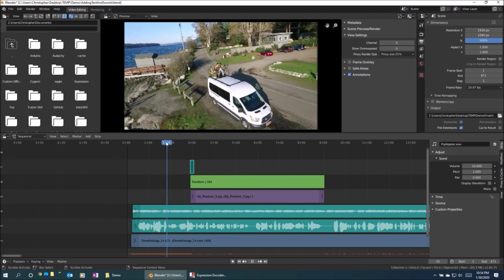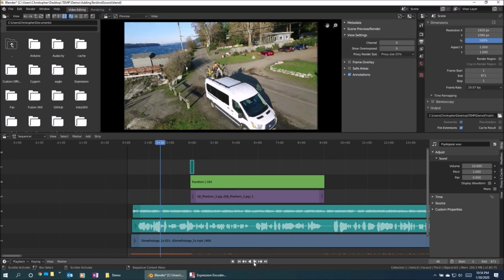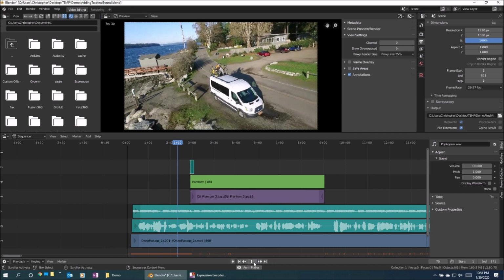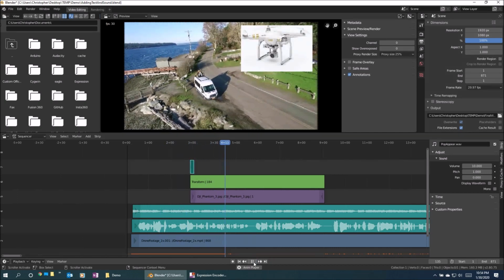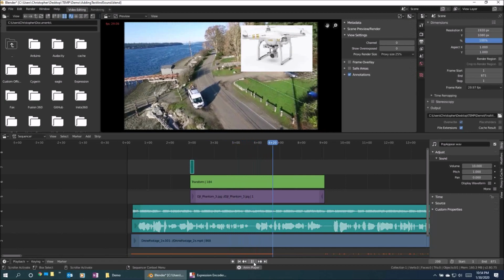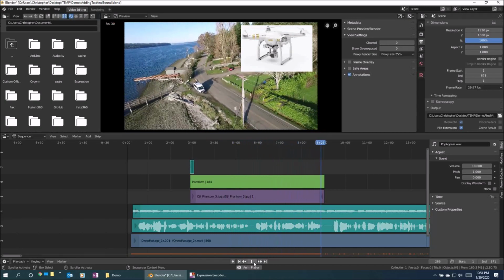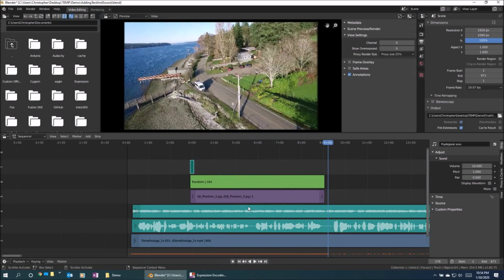So now let's back up a little ways and listen and see what the product looks like now. I shot from my drone while I was sitting on the top of my van on a beautiful day at the beach, and let's watch out for those electrical wires. All right, so this is looking a lot better.